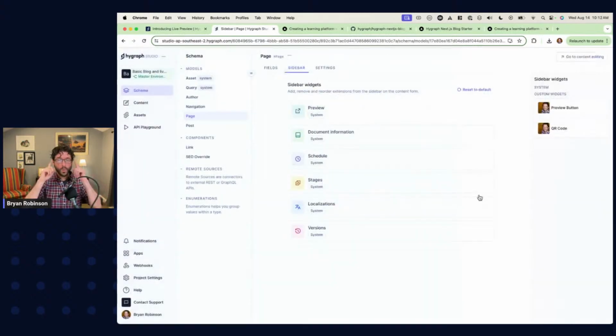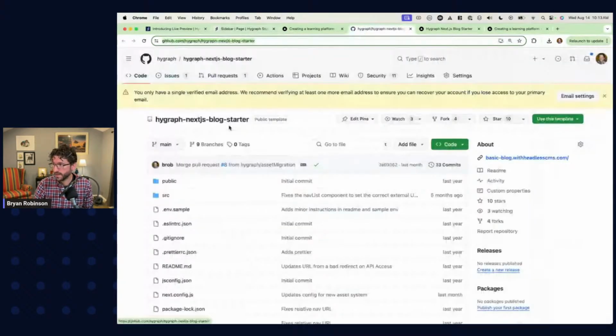All right, so what we're going to do today is live coding in the next 45 minutes. We're going to set this up from nothing all the way to, hopefully, if I do my job right, and I've got a cheat sheet over to the right that y'all can't see, a fully implemented version of this. We're going to take, like I said, the Hygraph Next.js blog starter, which is fully open source.